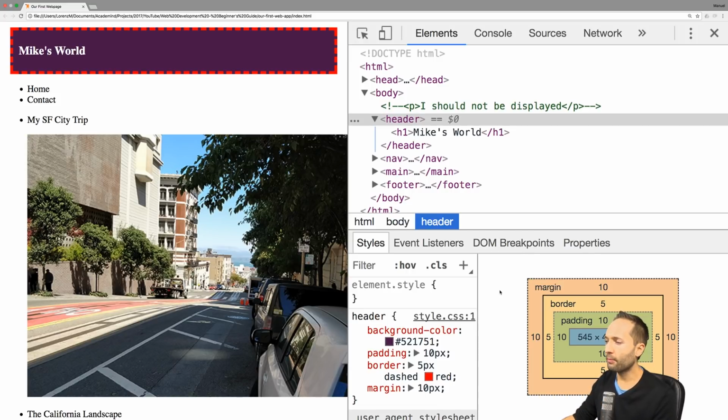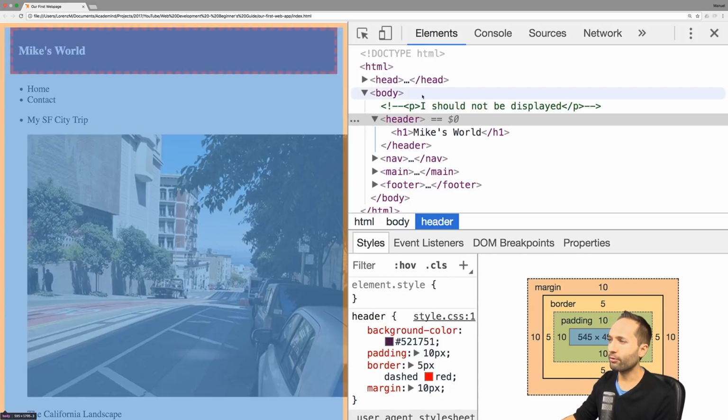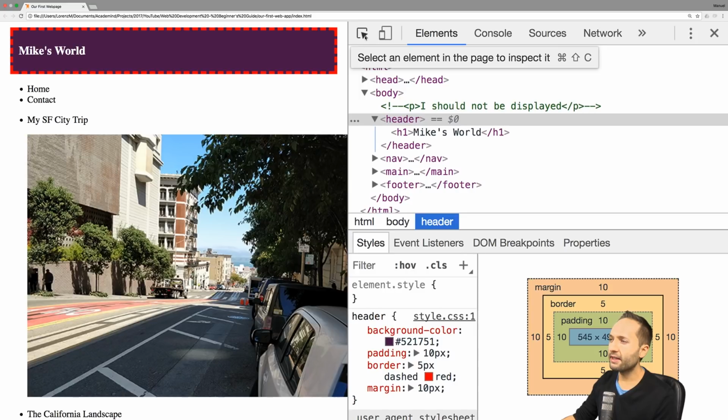Now, another option how to get a better understanding of the structure of the web page and also of the box model is if we go right here, and now select this tool right here. With this tool, you can see now it's blue, so it's selected. With this tool, we can inspect our website.